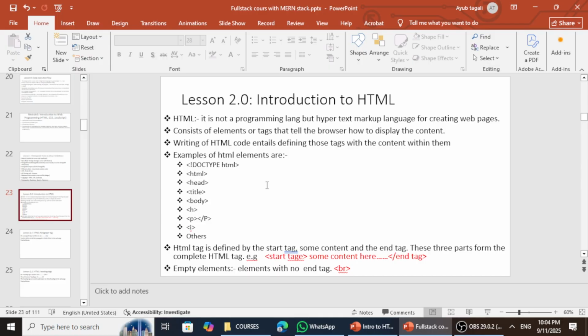HTML is not a programming language, but rather it is the main language of the web, the hypertext markup language for creating web pages. So when you are creating web pages, the main language that you're using is HTML, which stands for hypertext markup language. HTML consists of elements or tags that tell the browser how to display the content.